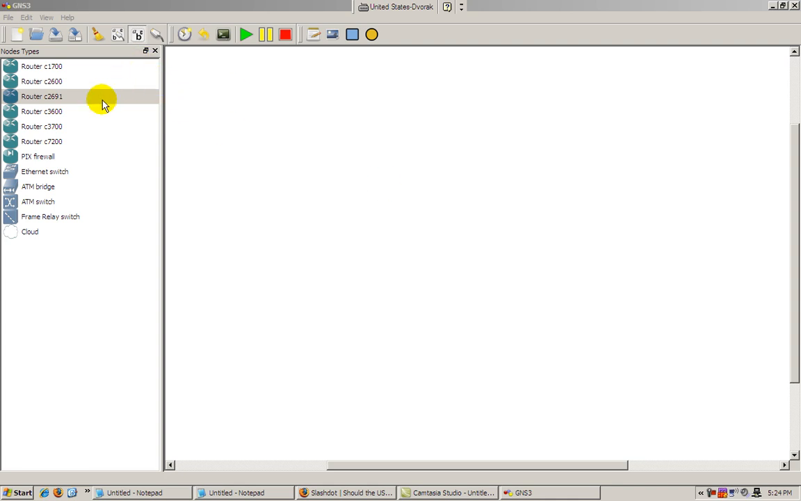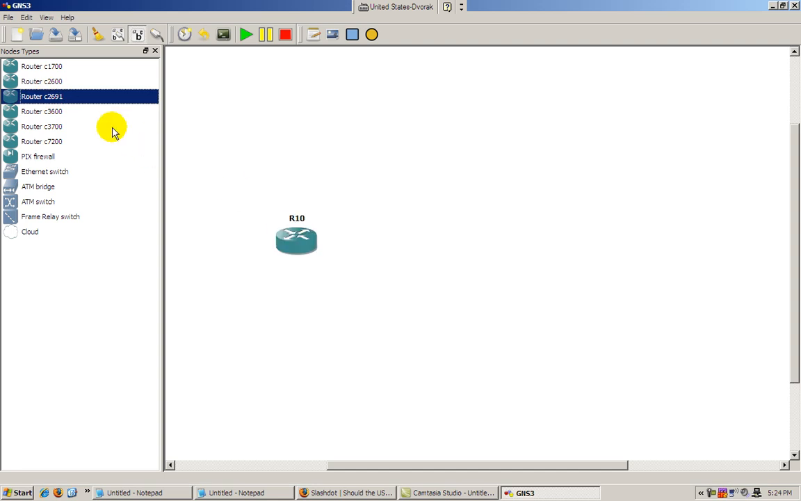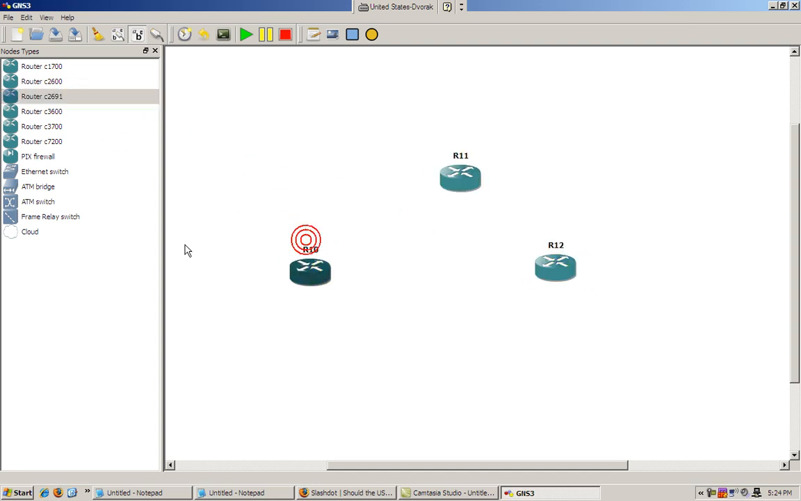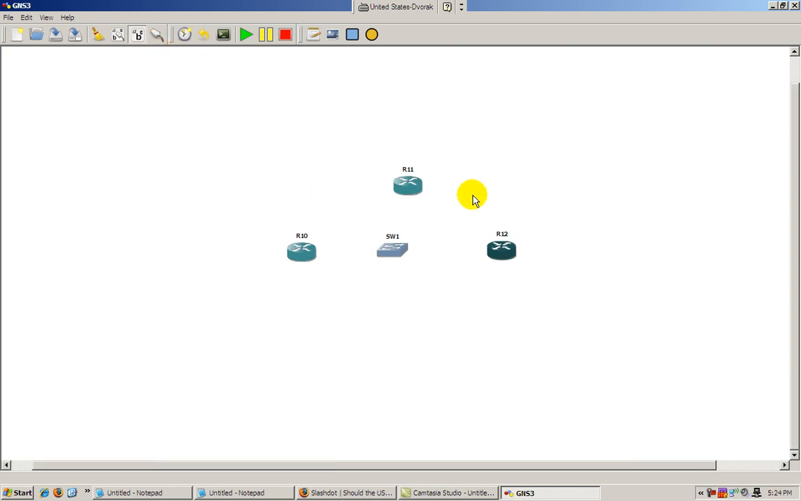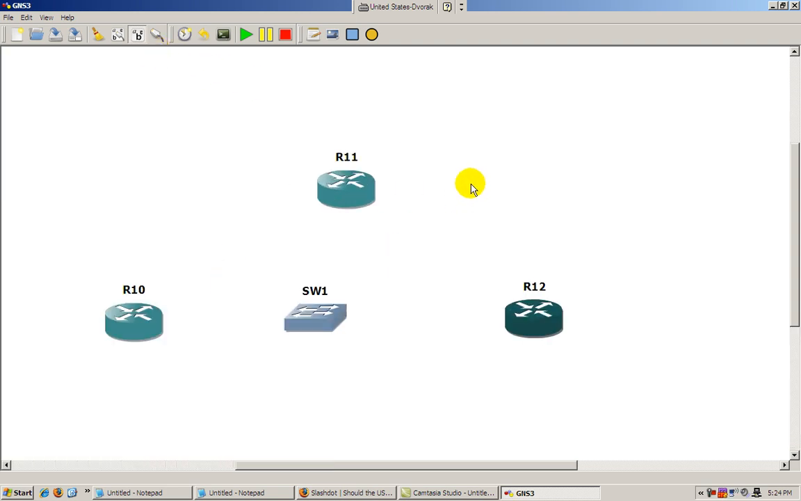So we've got GNS3 all started up. We're going to drag in three routers. We're going to pick in our 2691 router. Then in the node window, we have our Ethernet switch. We'll drag that into the middle of all the three. And we're going to close out the node types, just to give us more room to play with. Zoom in a little bit.